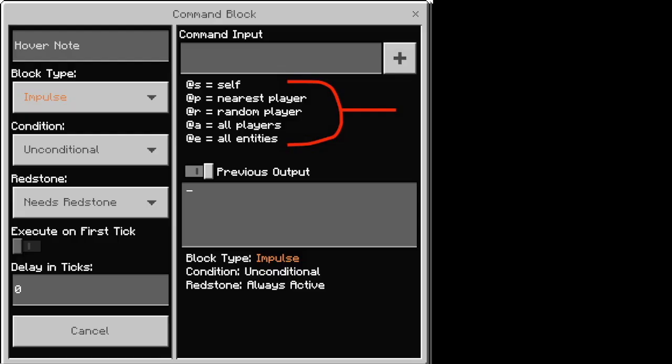@b, nearest player, @r, random player, @a, all players, @e, all entities. Now, this is just an image of if you were to put in a command. So this /give @s command block. Now, when you run this command, it will actually do nothing. But it will give a command block to itself. But command blocks are not entities, they are a cube block, and so they will not get a command block. So you would need to switch this to @p, @r, @a, or @e.